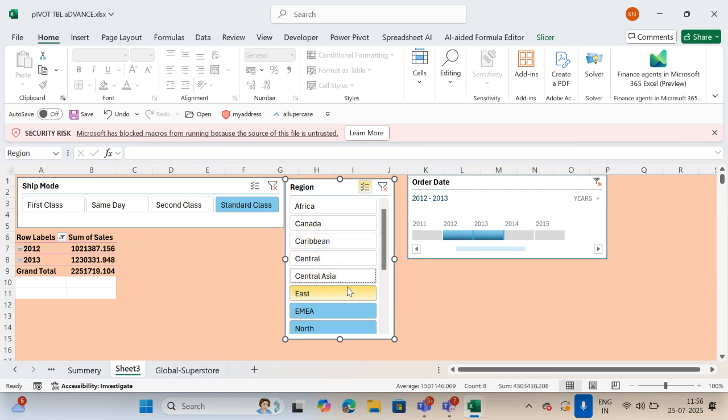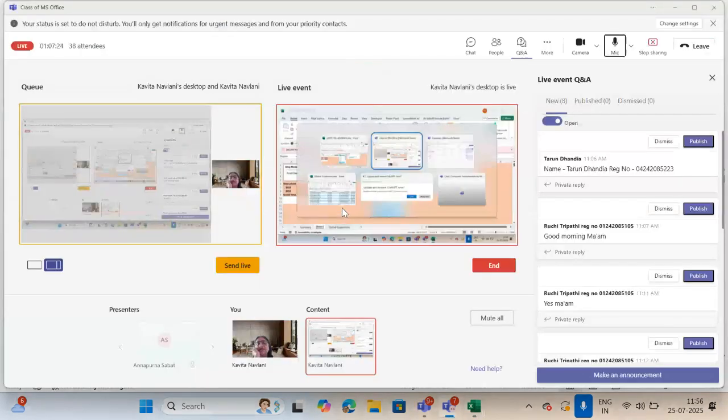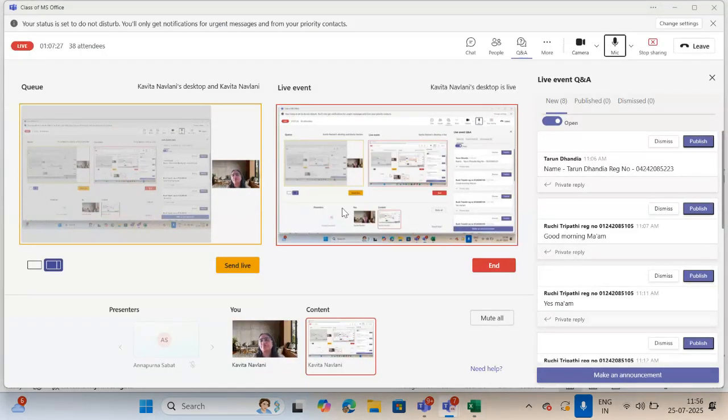See? The data is completely shifted now. So this is very good for analytical purposes. Is it clear, please? If not, then you can raise the query. If not, raise the query, please.